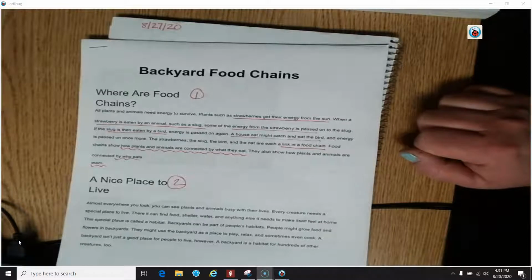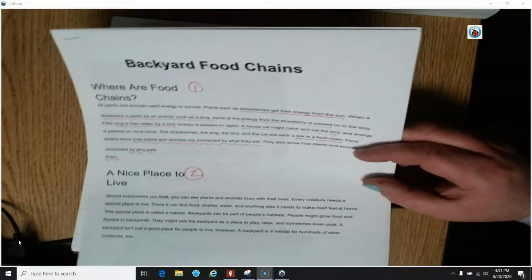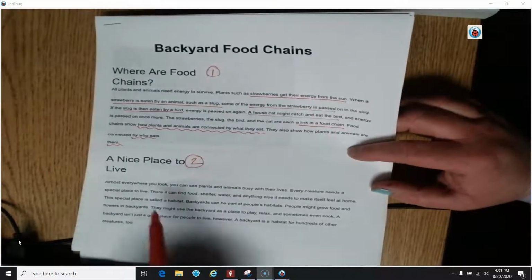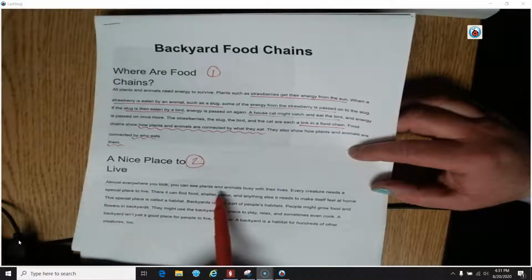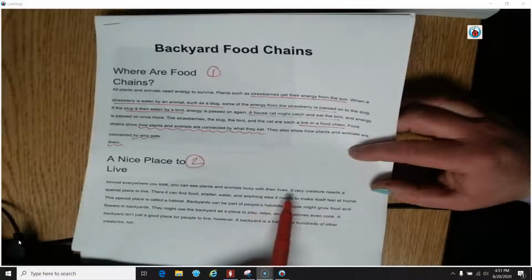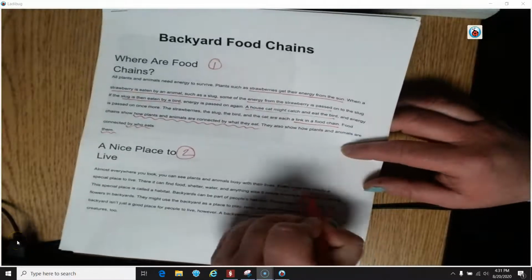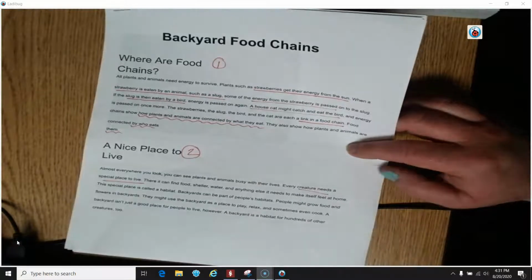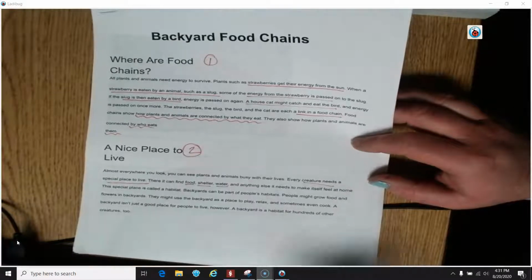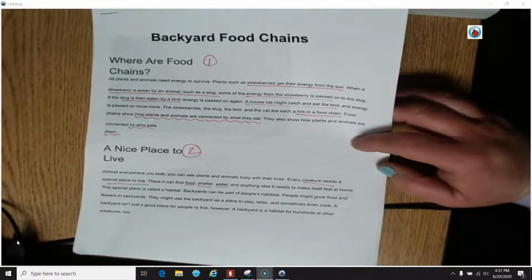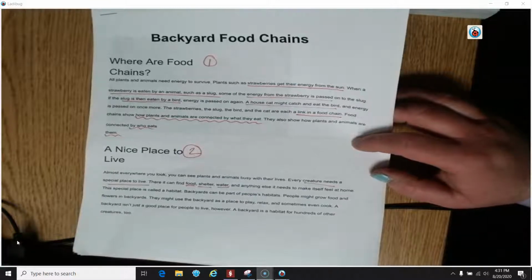So I'm going to go ahead and read section 2, and then I'm going to do my notes because I want to see what I underline in section 2. Section 2 is called A Nice Place to Live. Almost everywhere you look, you can see plants and animals busy with their lives. Every creature needs a special place to live. That sounds important, and that's true. Every creature needs a place to live. There it can find food, shelter, water, and anything else it needs to make itself feel at home. This special place is called a habitat.